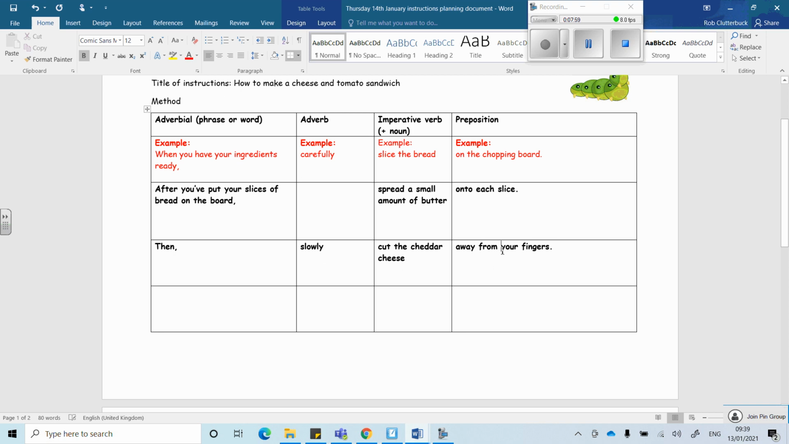I'm not so sure about this one. Having read it back, being reflective, and actually I'm not so sure I like this one. Then slowly cut the cheddar cheese. Well, it's hard to cut cheese away from your fingers. It's the knife that I want to have away from my fingers, not the cutting. So I'm not sure about that one. I'm going to think. So that's your job too, is to be thinking today.